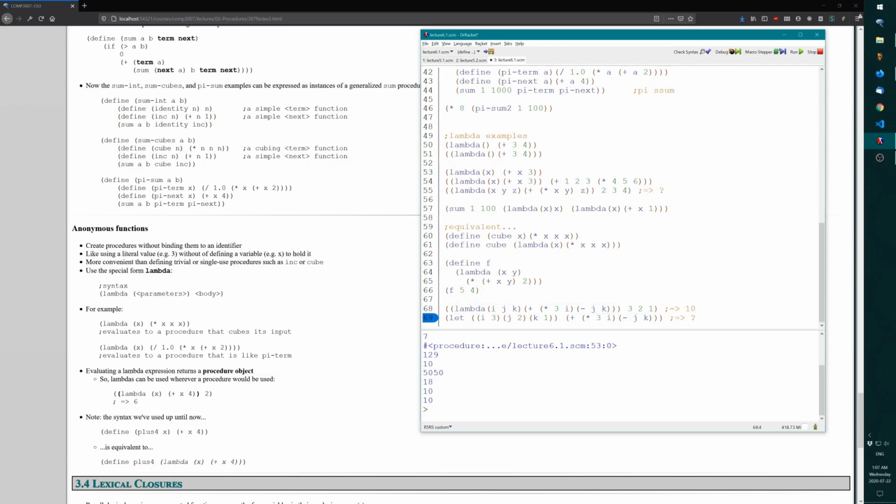Let has intuitive or mathematical meaning, at least, where let i be 3, let j be 2, let k be 1. It reads like grammar. Whereas lambda i, j, k, then the expression, and then 3, 2, 1 doesn't really tell you immediately what's happening. So syntactic sugar is quite nice here.